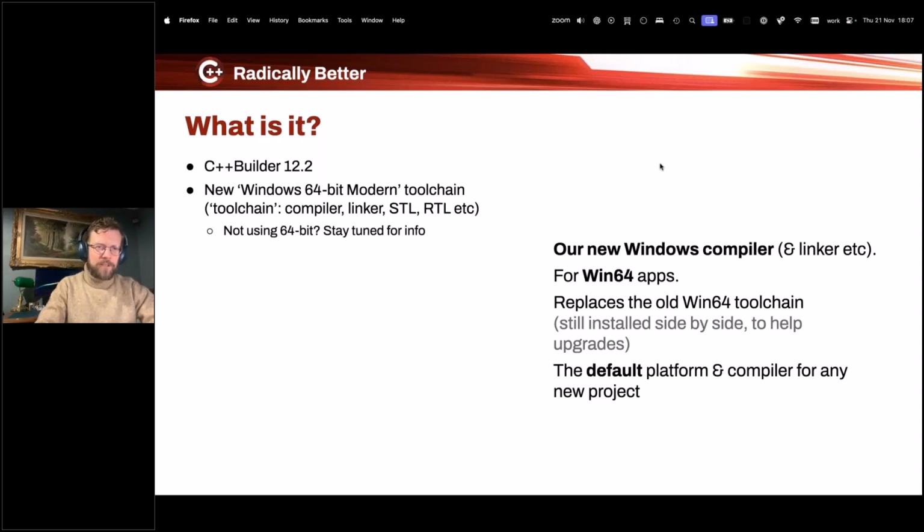Look, if you're not using 64-bit, stay tuned. But we are going to be talking about the 64-bit one today, but there's info that's relevant to you if you're on 32-bit. And the new compiler is for Windows 64-bit apps. So you're targeting Windows 64-bit. It is intended to replace the old Win64 toolchain. So since 2018, we have had a Win64 toolchain that you may have used based on Clang. It is intended to fully replace that.